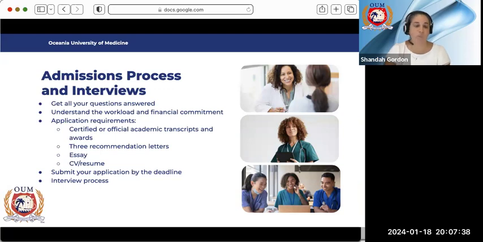For your application, we require certified or official transcripts and awards. We require transcripts for all of your previous tertiary studies, so it's important that you submit all of them. And in the online application, there are instructions on how we want those transcripts sent to us.